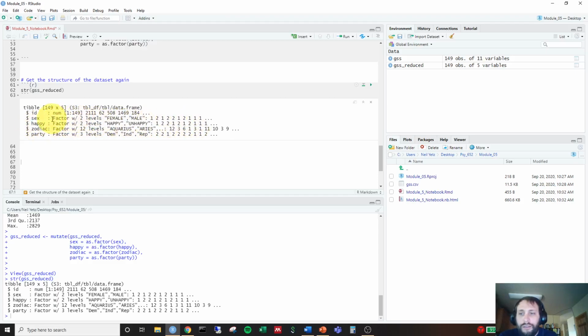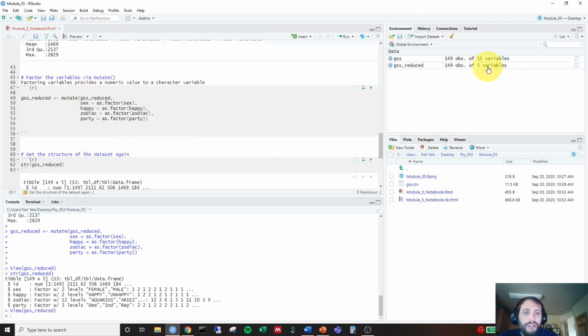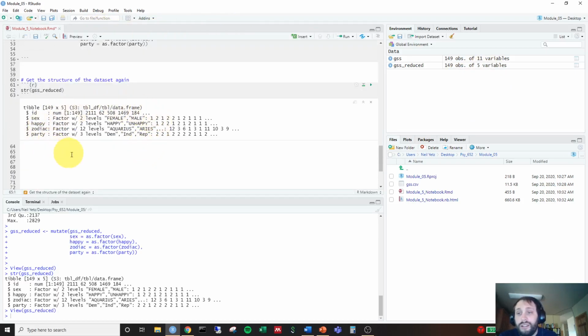As you can see, we have a factor of 2 levels for sex. Happy is a factor variable. So really, this did do something. Even though it doesn't look any different in your data set, we have converted, or coerced, these character variables to factor. So R said, okay, you want these to be read as something with a numeric value. Now, let's go ahead and get the summary of the data set again.